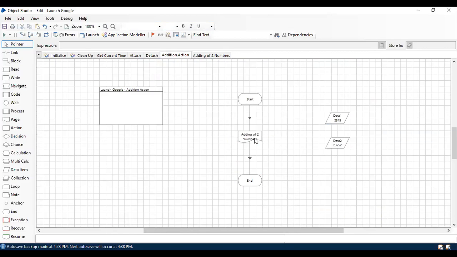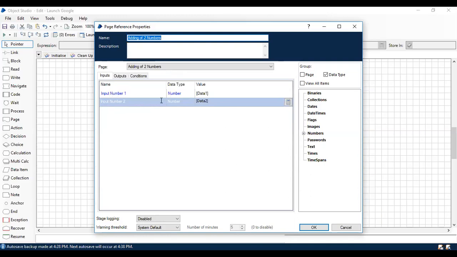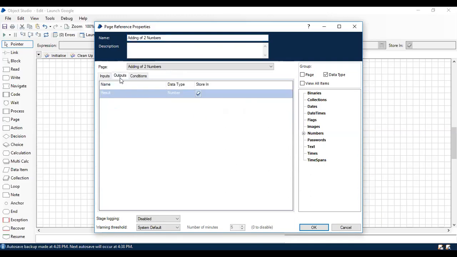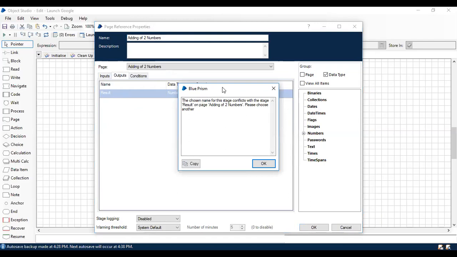So I'm calling this page, which is looking for two inputs, and that's going to give you the output as well. So double click that. You will have an input with two data where we have already passed it. So going there, you will have an output which is asking where is the place to store the output result. So it's looking for some place to store it. I'm going to click the store in button.